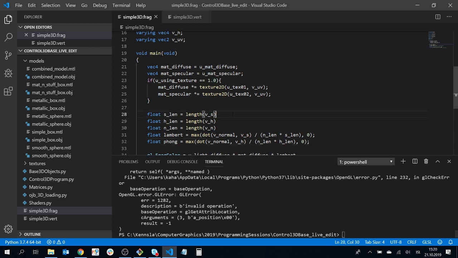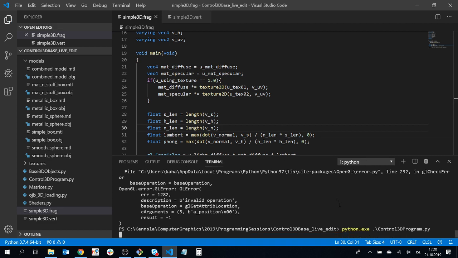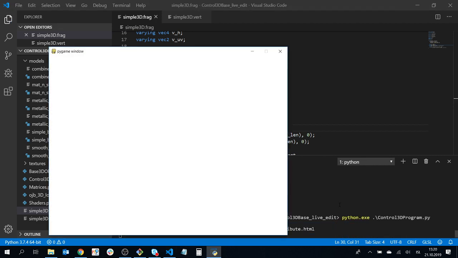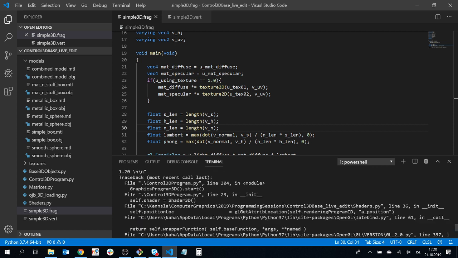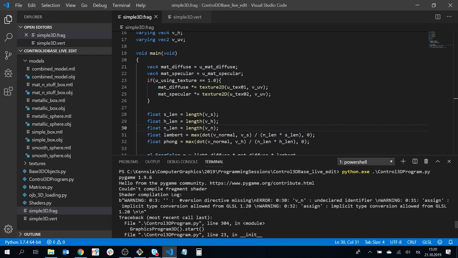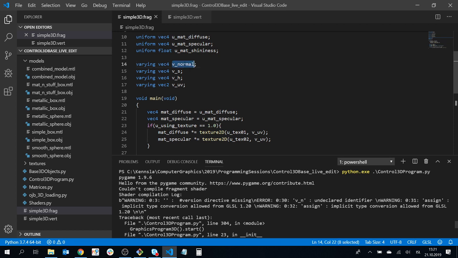Did I forget semicolons? Python having a bad effect on me here in my C programming. Something else that I'm doing wrong here. Warning, warning, warning, where are errors? Vn doesn't exist. Yeah, that's because it's called v underscore normal.